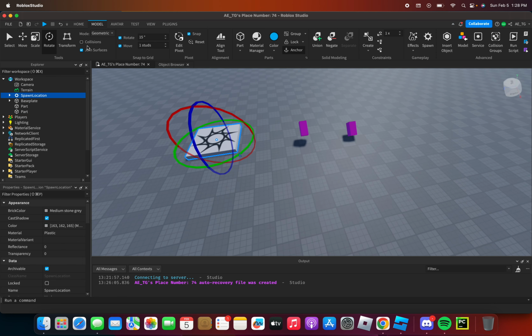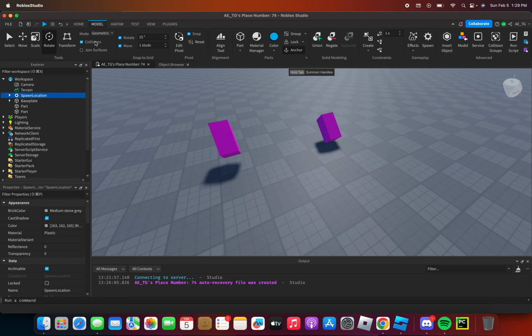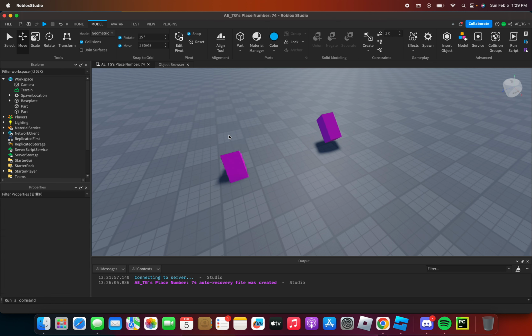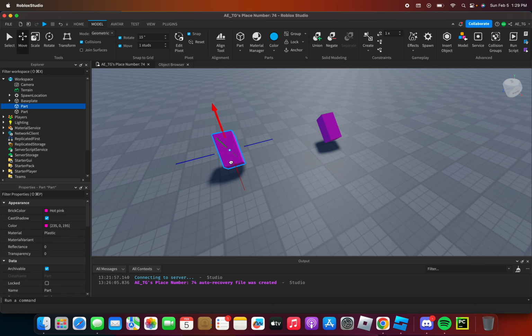You got collisions. Right now, if we turn off collisions, you can just go through it here. It speaks for itself. If you turn it on, you can't go through.